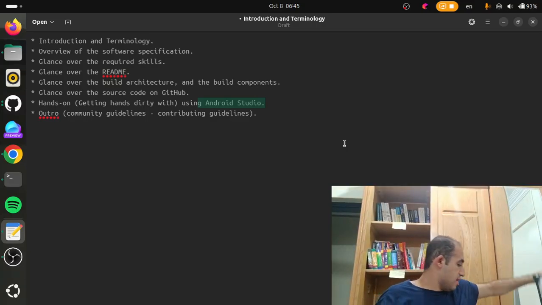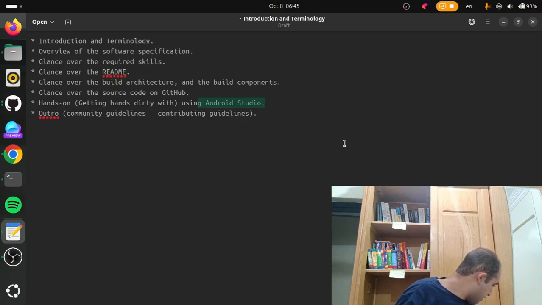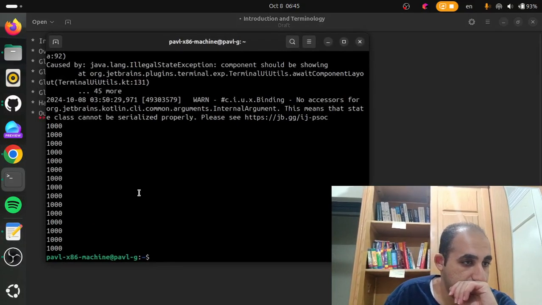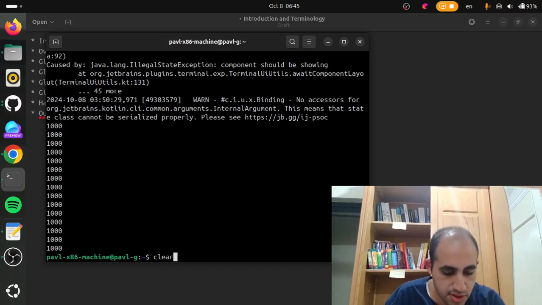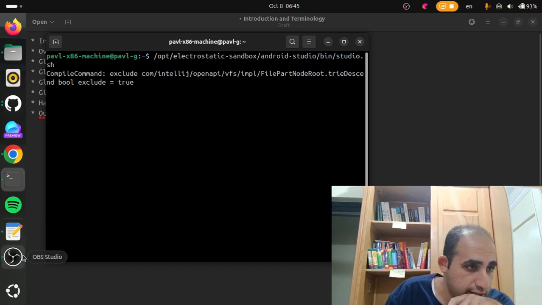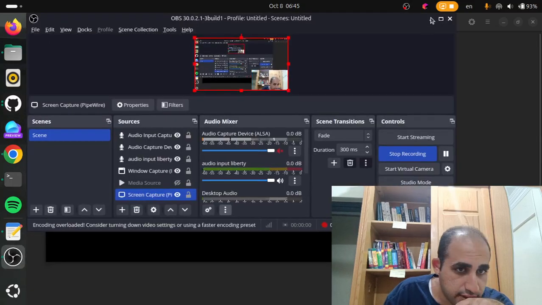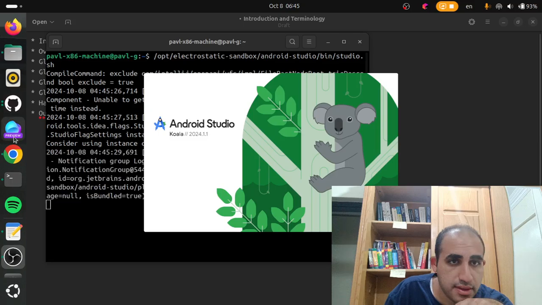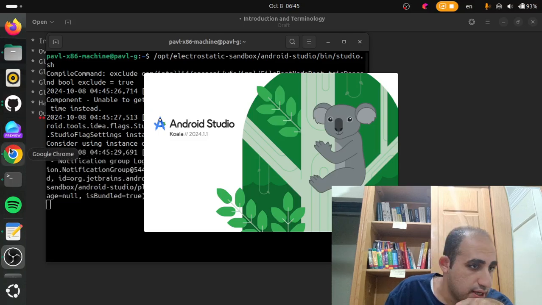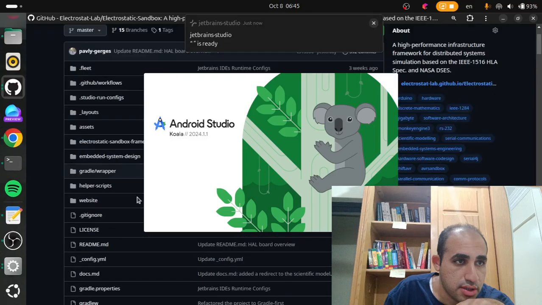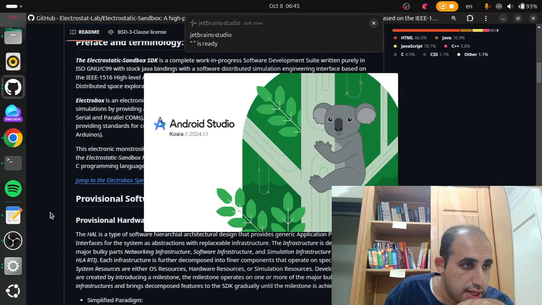So, to not make everything lengthy, let's start first by running Android Studio. Clear this. And during the running procedure and the initialization, we could go over just to check for this. Verify. Great. Let's go over the actual repository and show you some of the gems that we have.